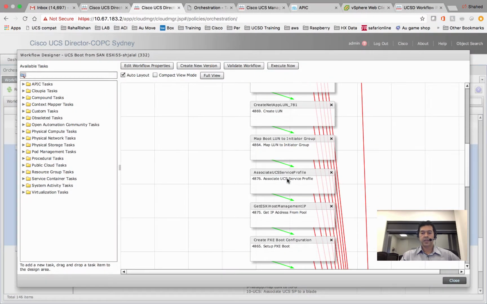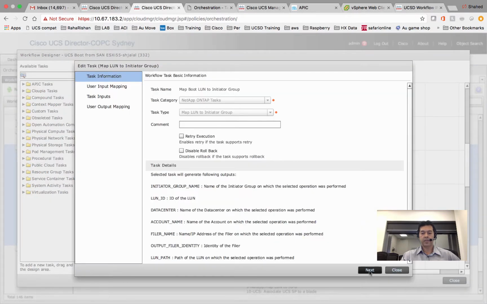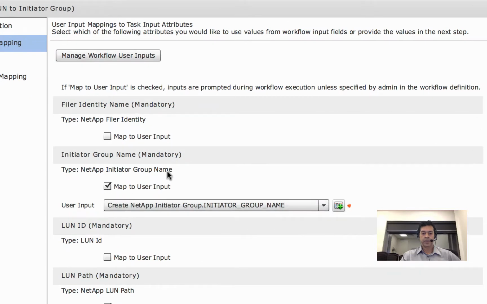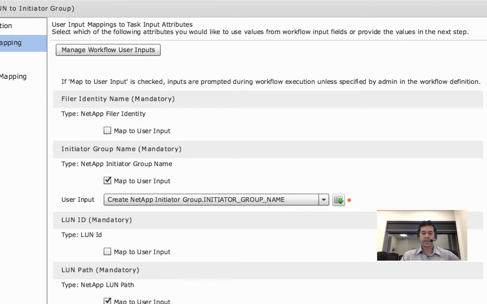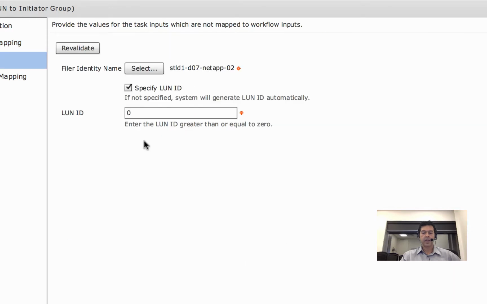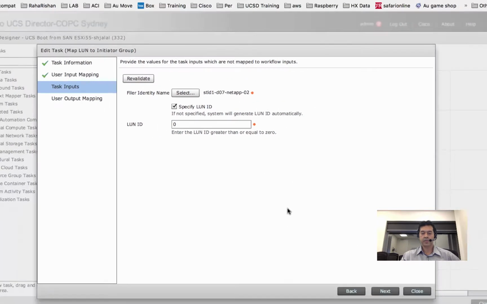Once the storage task is done, then you have to map that LUN to the initiator group. Both are probably already done. The initiator group we already created in the previous task, and the LUN we created in the previous task. And you could put the LUN ID here, or if you don't, then it will be done automatically. And which storage it goes to.